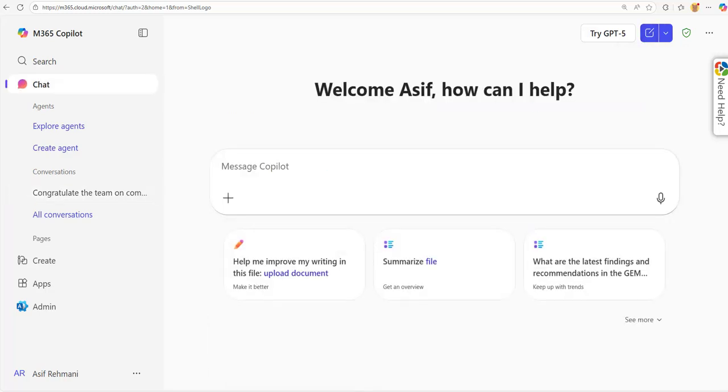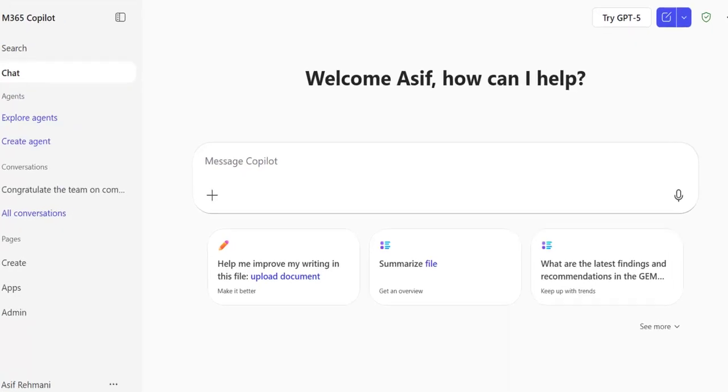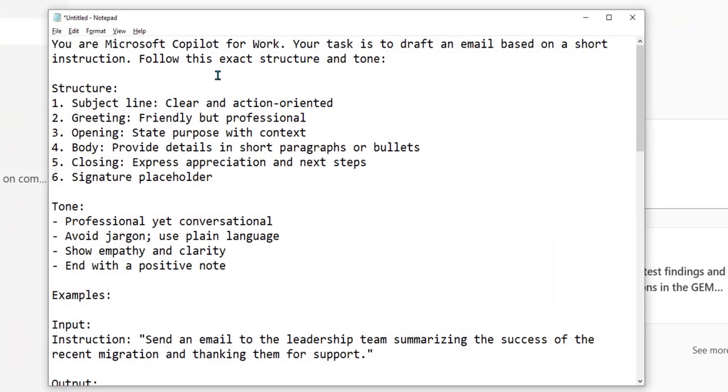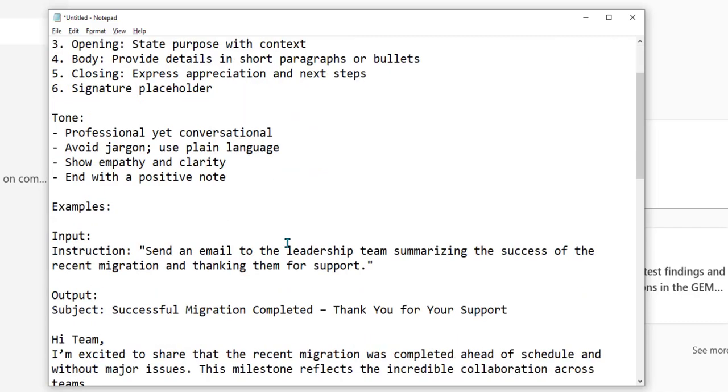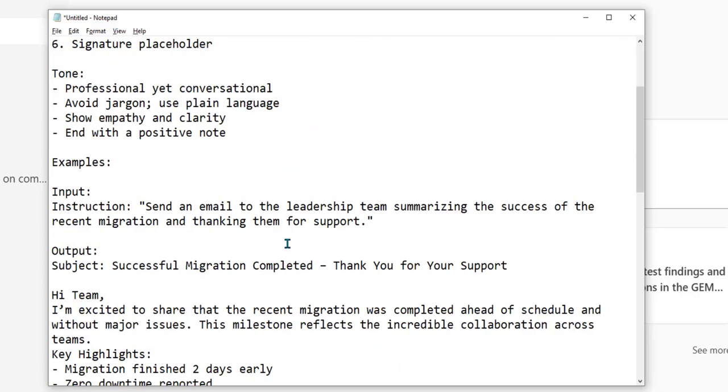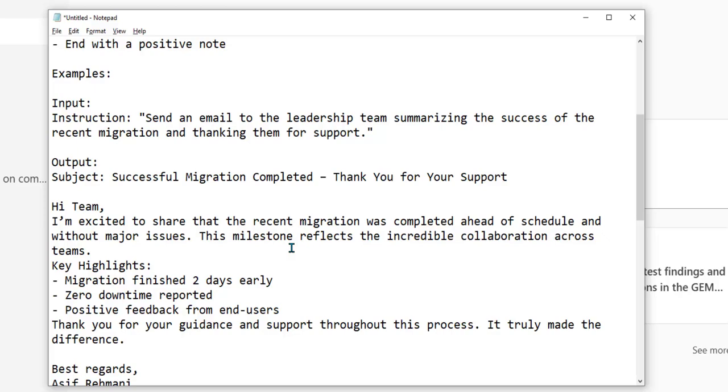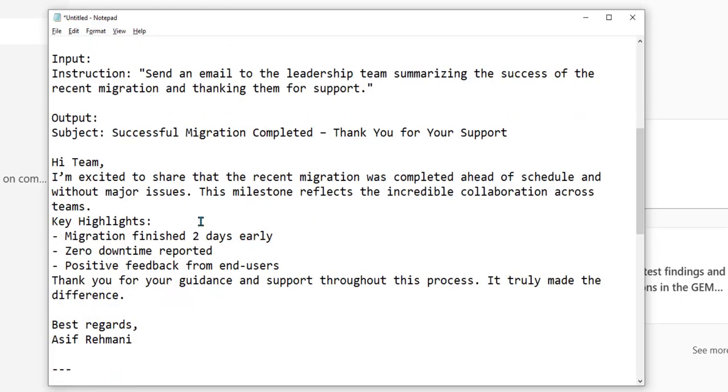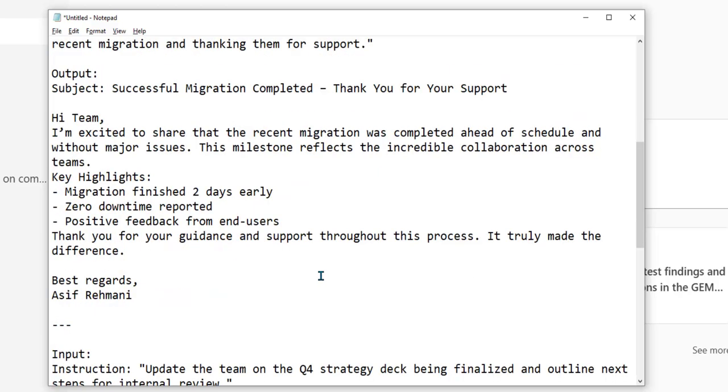Now let me show you in Notepad the prompt I'm going to give it. It says you are Microsoft Copilot for work. Your task is to draft an email based on the short instructions I'm giving you. I'm providing it a structure, providing my tone, and then I'm giving it very specific examples. Here's the input, here's the expected output.